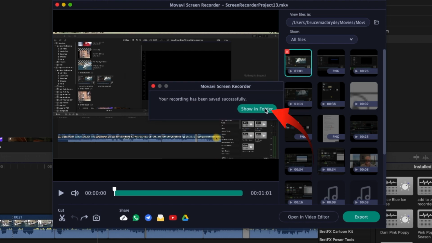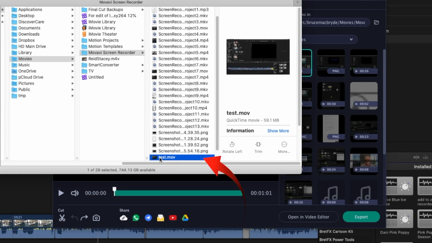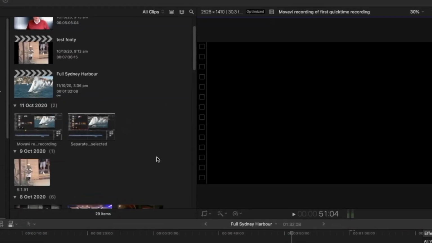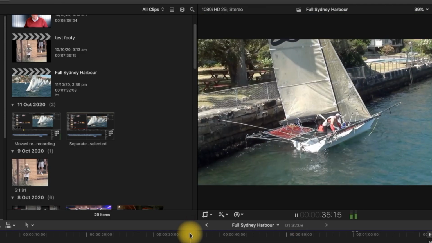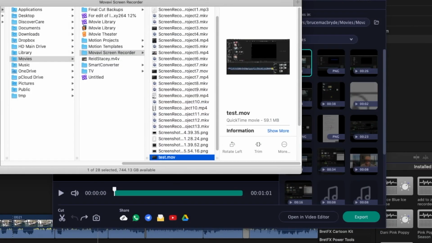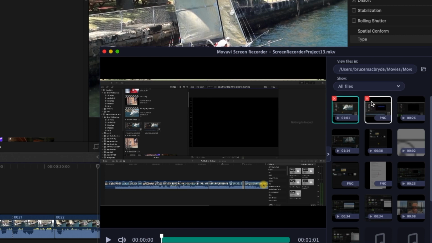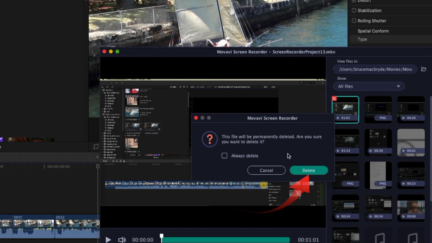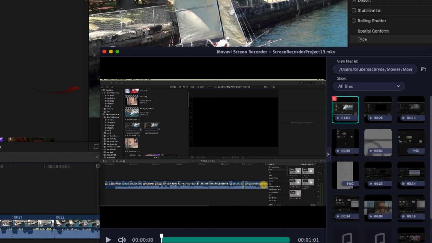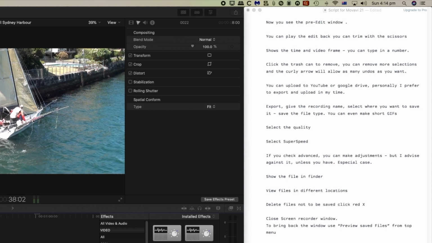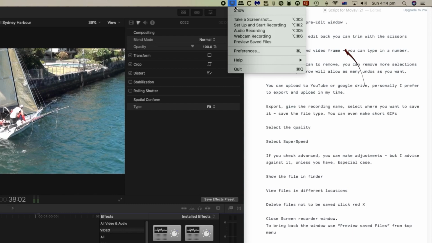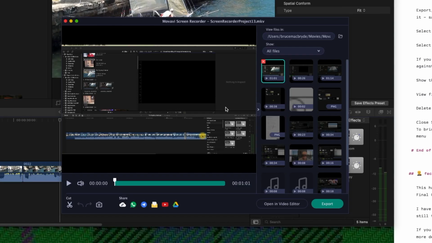We can directly go to the Finder and find the test in that folder, and if we want to, we can check it in there. And there it's playing. When you want to delete a file, you can delete it directly here, and it will take it out of that folder, permanently delete it. You can also close the window, and if you should want to come back to it at any time, you can go back up to Preview Save Files, and that brings back the window and your choice of folders that you have things saved in.